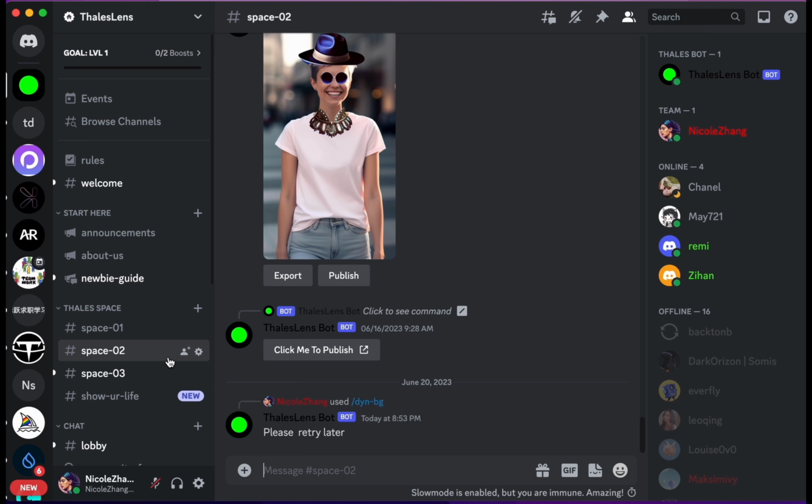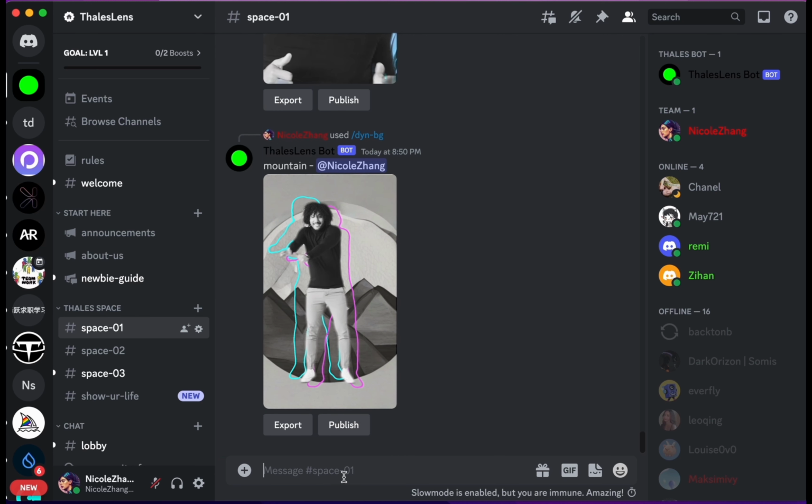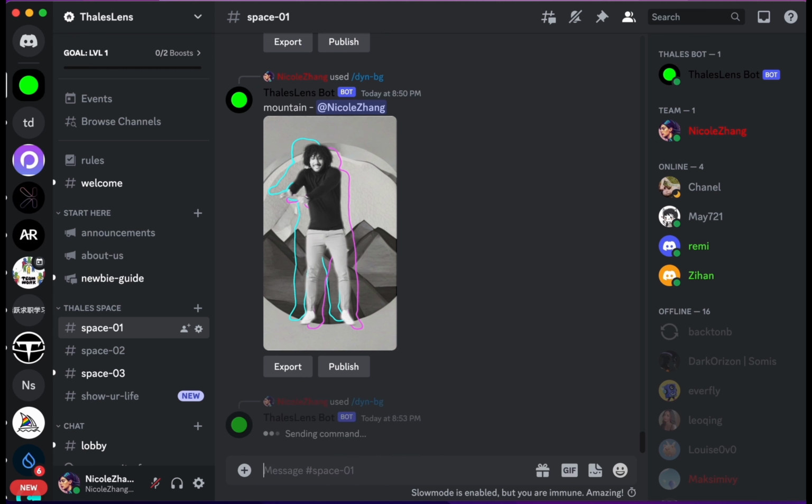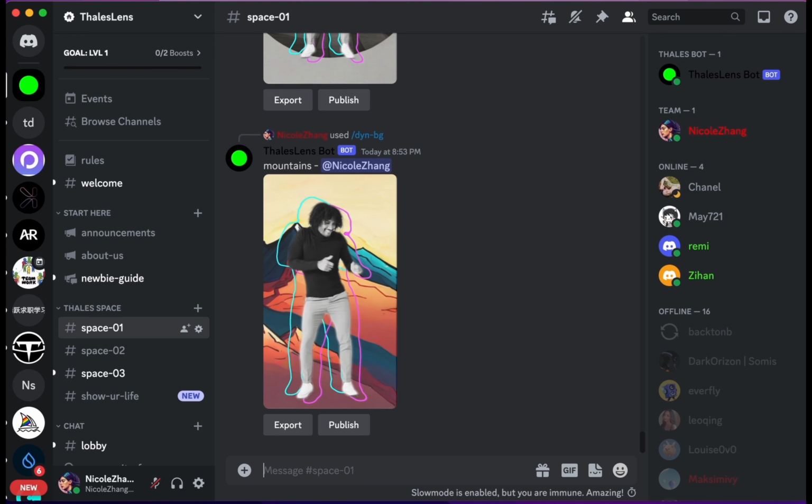It says please retry later. Let's try another space. Mountains. Okay, you can see here ThalesLens has generated a filter that has mountains as a background for you. Here I'm going to show you how to use the export feature.